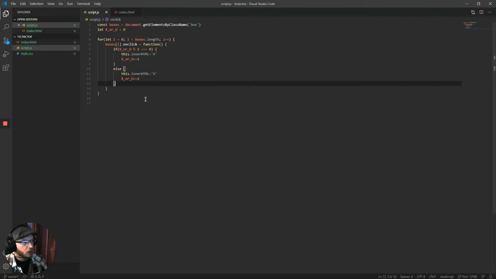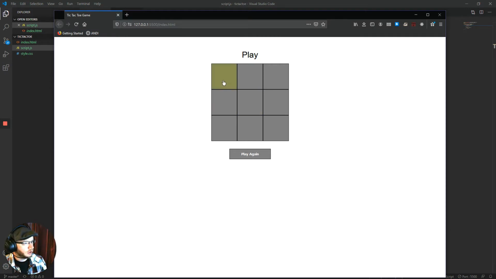Cool. Okay, so basically what we're doing here is it's going to come through here, and the first time it runs this, it's going to say, okay, cool, you're 0, therefore when I do a modulo 2, you give me no remainder. So we're going to set the inner HTML of whatever I clicked to display an X here, and then we're going to increment up the X or O variable by 1, which means the next time I click it, it should display an O, increment by 1, display an X, increment by 1, and so on and so forth. So let's just go ahead and test that real fast and see if this part is working the way we expect. So cool.